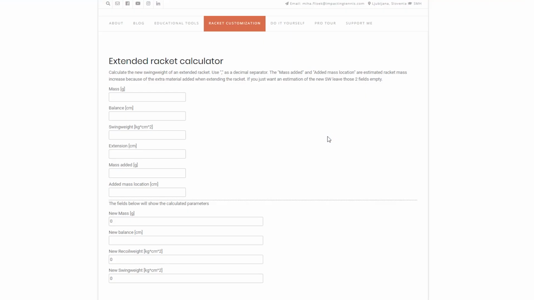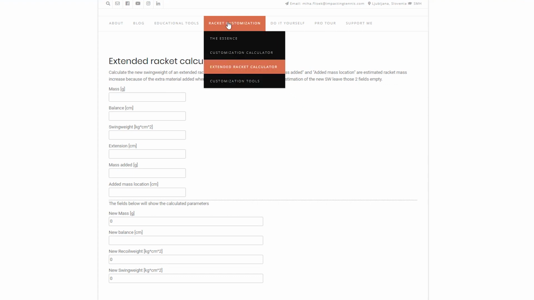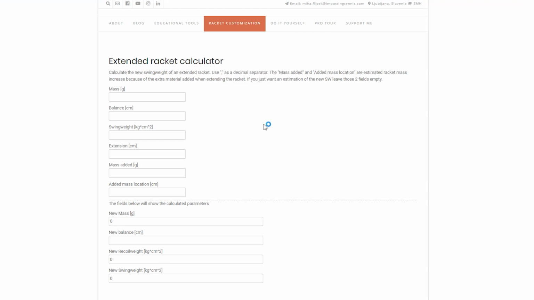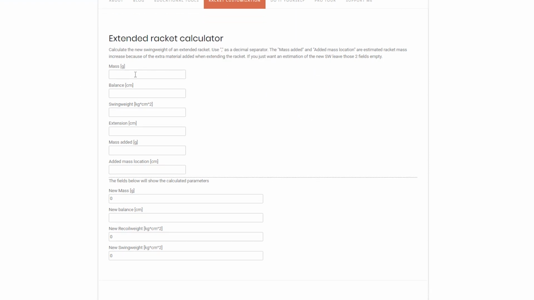You can find the extended racket swing weight calculator on the Impacting Tennis page under Racket Customization and Extended Racket Calculator. Here you just plug in the mass of the racket, the balance, the swing weight, the extension in centimeters by which you will extend the racket, the estimated added mass that you will use for the extension, and the added mass location, which is usually the center of mass of the material used for the extension. And here you will get the new recoil weight and the new swing weight below.